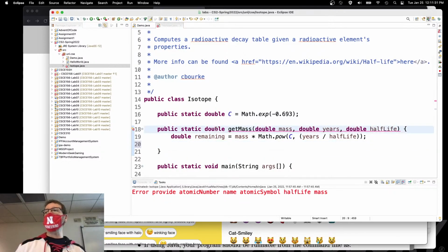It expects what kind of return value? Double, right? And am I returning anything? Nope. Add a return statement. Return remaining. There.